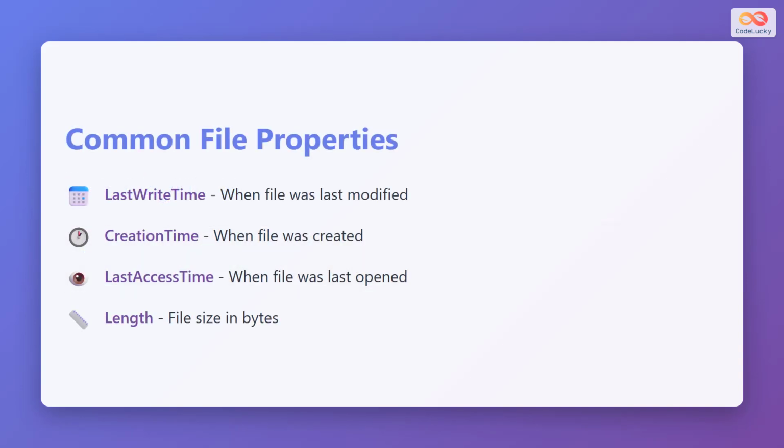There are several common file properties you can access with Get-ItemProperty. LastWriteTime tells you when the file was last modified. CreationTime shows when the file was originally created. LastAccessTime indicates when the file was last opened or accessed. And Length gives you the file size in bytes. These properties are fundamental for file management, monitoring, and automation tasks in PowerShell.